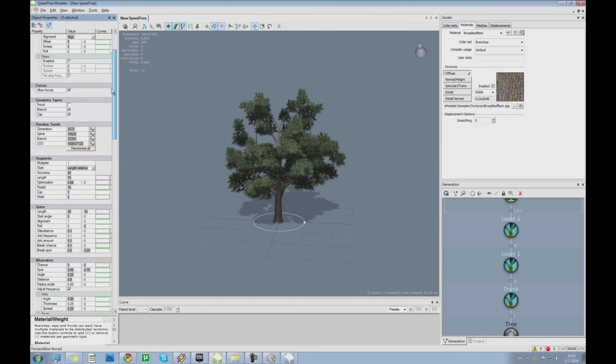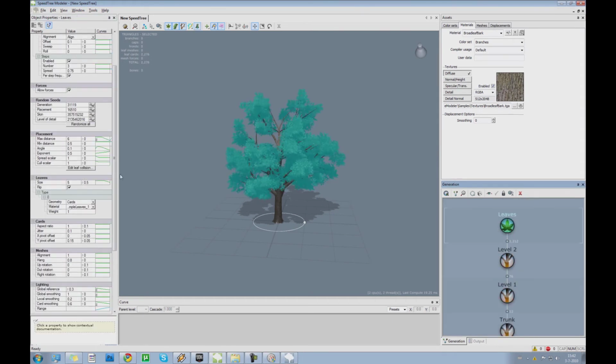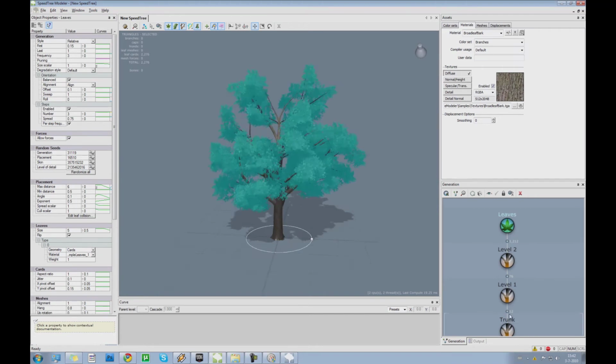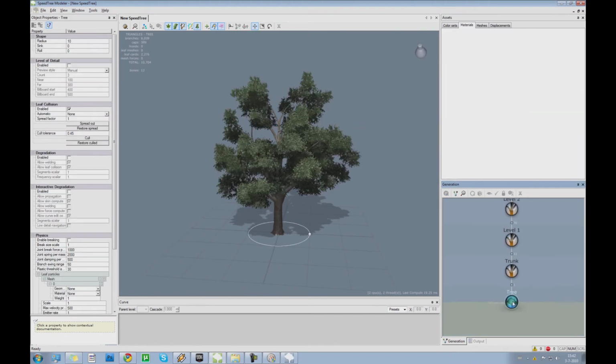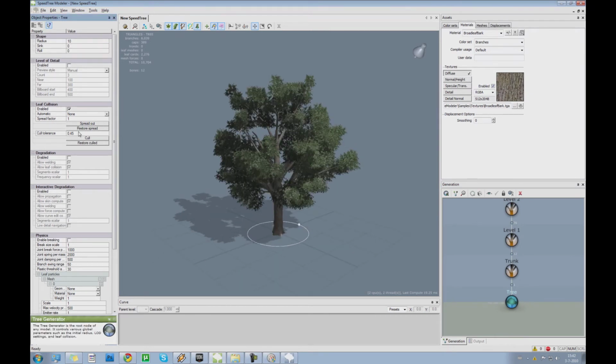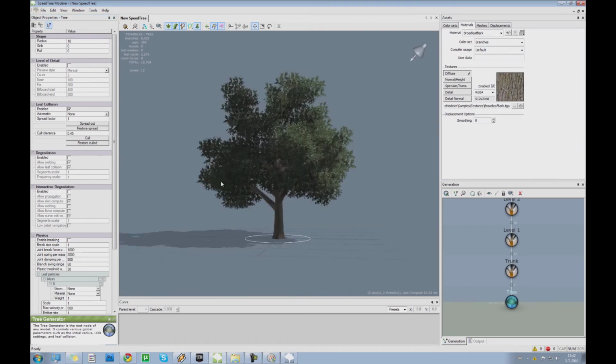What you could do is select leaves again, select tree and spread out leaf collision. What that will do is it will spread out the leaves. There we go.